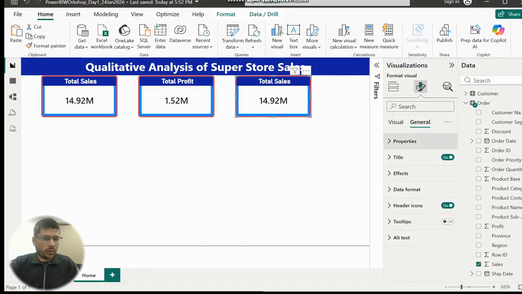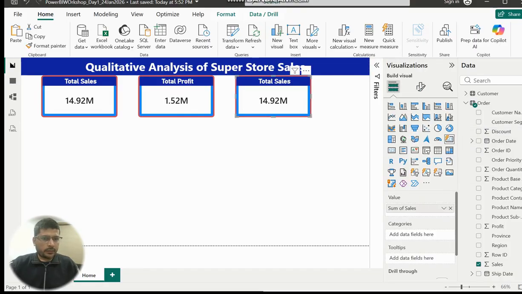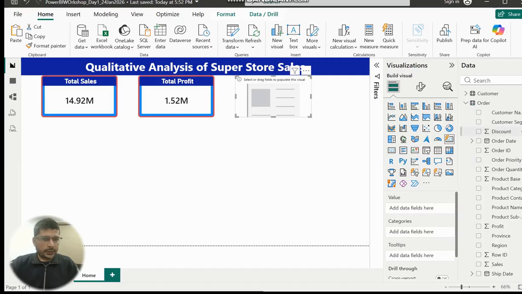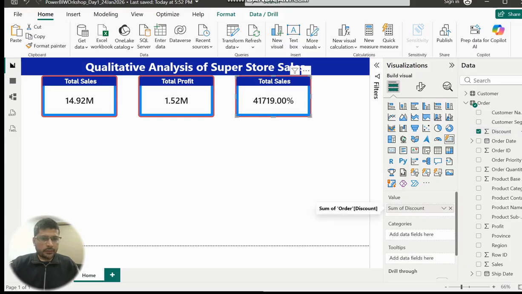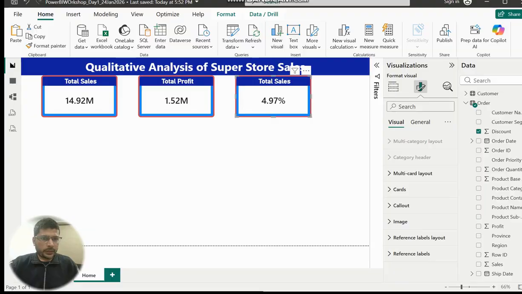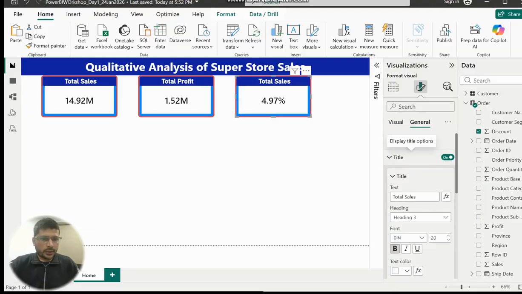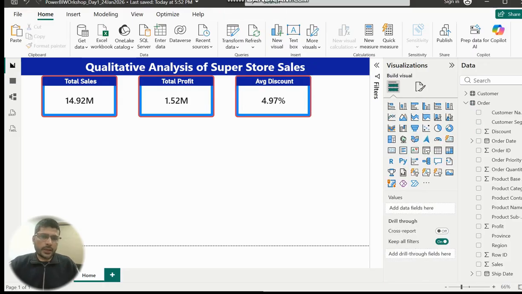For the third card, we want to make the card for the discount. So we will go to the build visuals. There we will select, instead of sum of sales, the discounts, and instead of the sum, we can have the average discount. Title we can again change. So we go to the format, in the format we go to the general, and in there we can have the average discount given for this. Okay, so this way you can make any number of the cards.